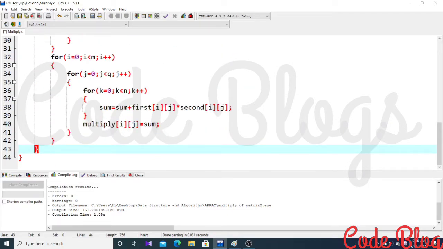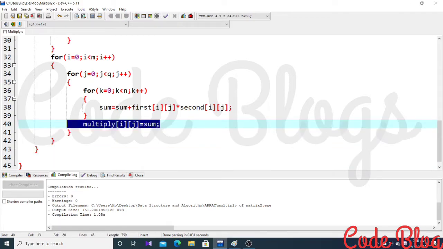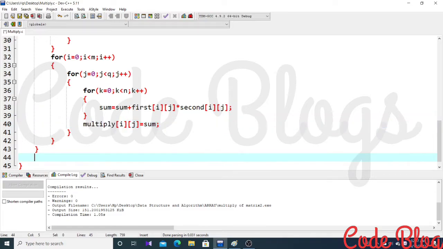Now after this for loop, multiply of i j is equal to sum, and using this the multiply array, this 2D array, will store all the multiplication values. That means it is the resultant matrix. Now I have to print the resultant matrix, that means the resultant 2D array. printf "The product of two matrices."